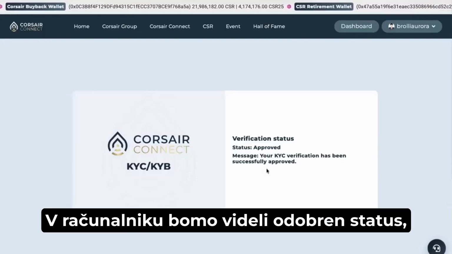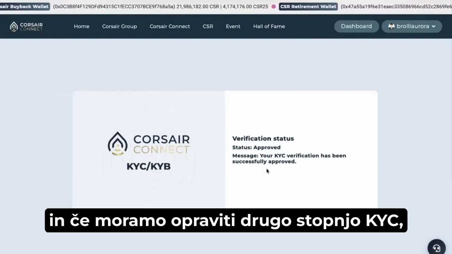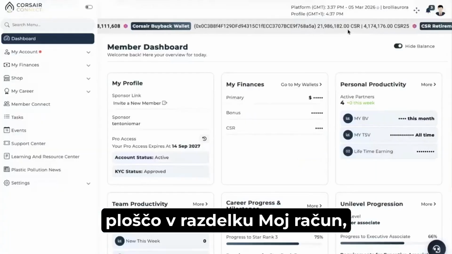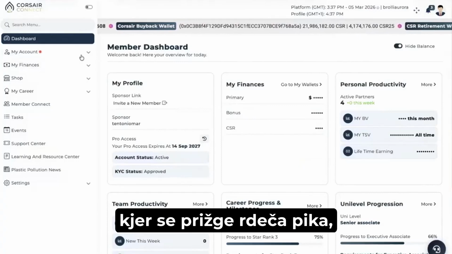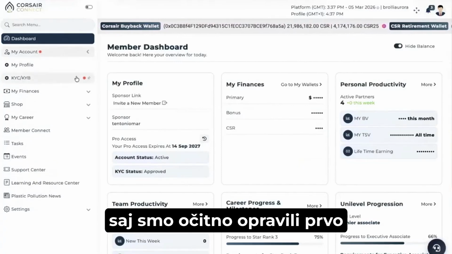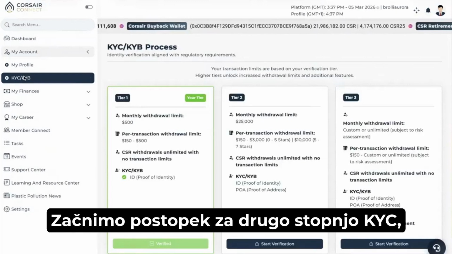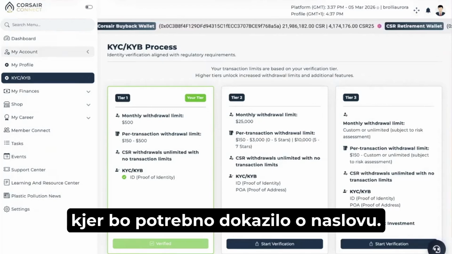On our computer, we will see the approved status, and if we need to do the second level of KYC, we return to our dashboard, always in the My Account section, where a red dot lights up because we have clearly completed the first level, and we can move forward. Let's start the procedure for the second level of KYC, where proof of address will be required.